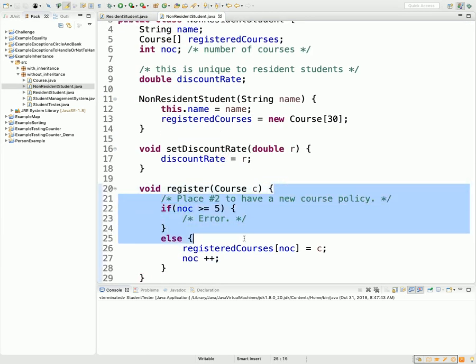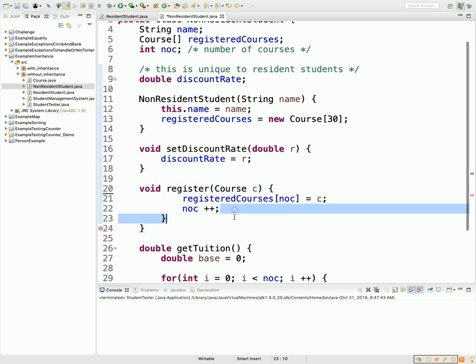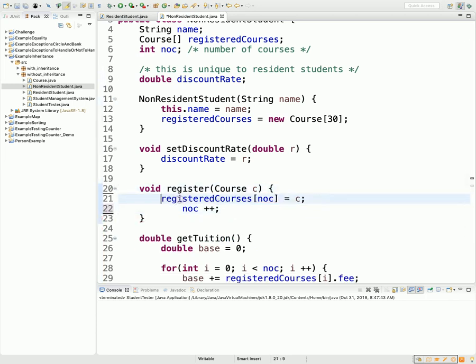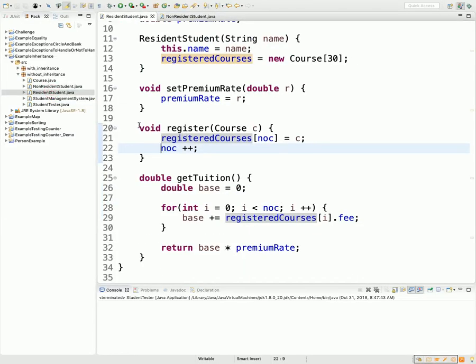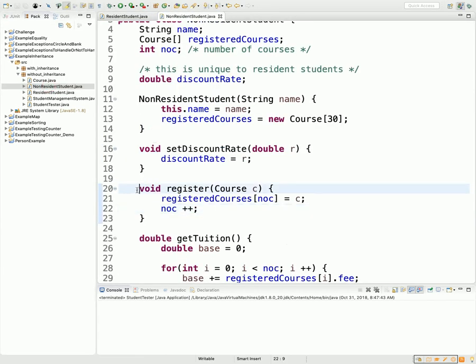What I will do is, when you download the source code, you will actually see that. Let me just clean it up. Okay, let's begin. We got two classes over here. For the register method, this is what we agreed on before, right? We simply register the course unconditionally and increment the counter. Similarly, for the non-resident students, we also got the same block of code.